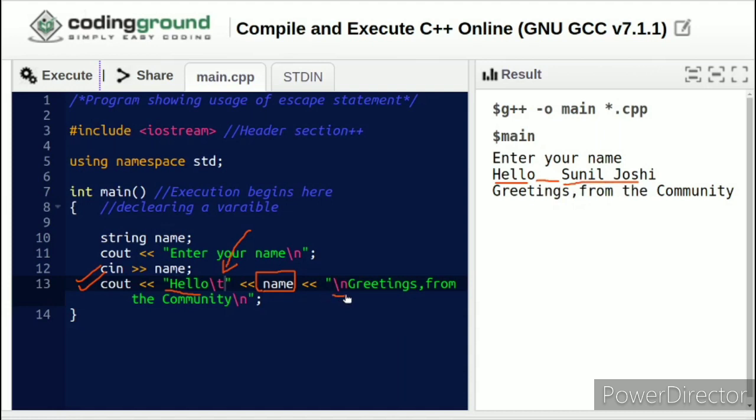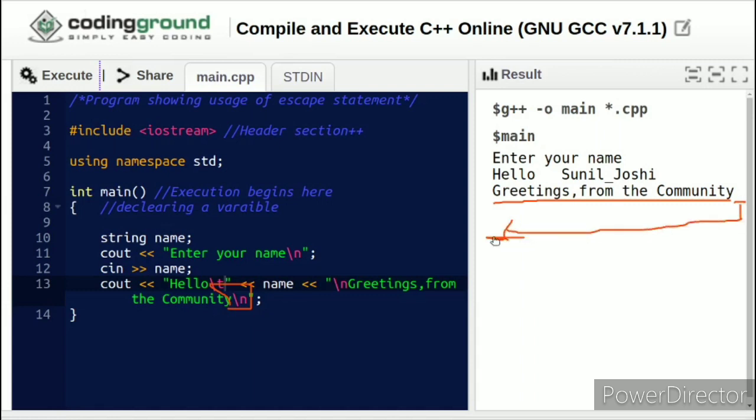And then again one more escape sequence is encountered, because of which our printing cursor again moves to the beginning of the next line, where the message greetings from the community gets printed, as you can see. And on encountering another \n escape sequence, our printing cursor again moves on to the beginning of the next line.